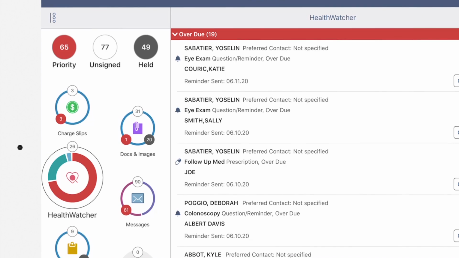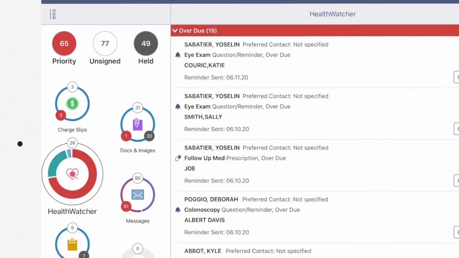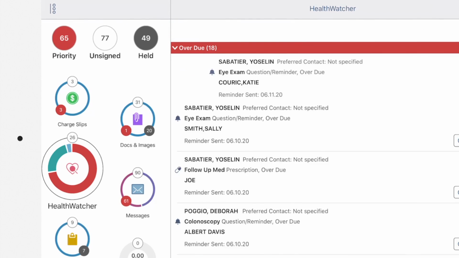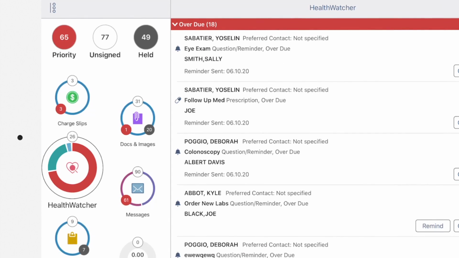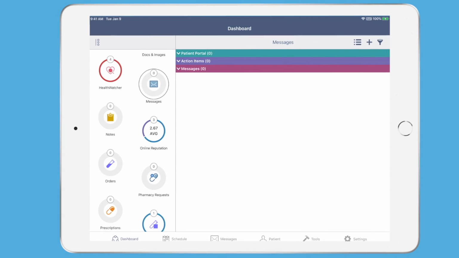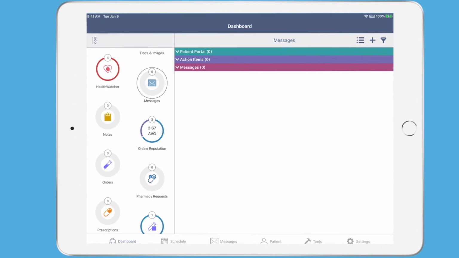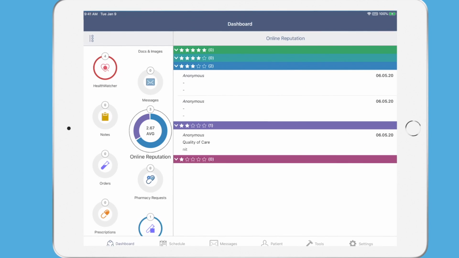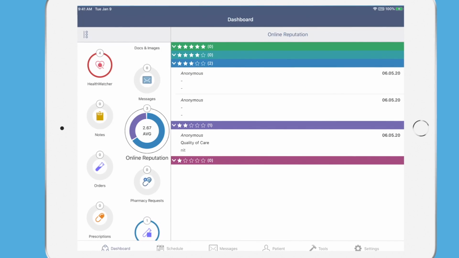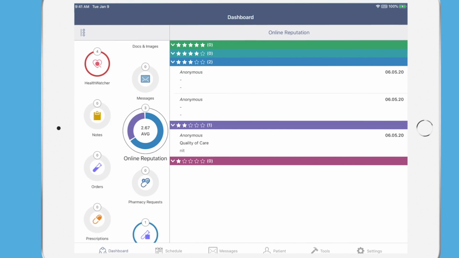Manage messages, unsigned chart items, medication refill requests, and so much more right from your Apple device. The addition of the dashboard also brings new features, including work lists for clinical decision support and access to your online reviews through our reputation management. There's never been a better time to consider incorporating mobile into your modern practice.